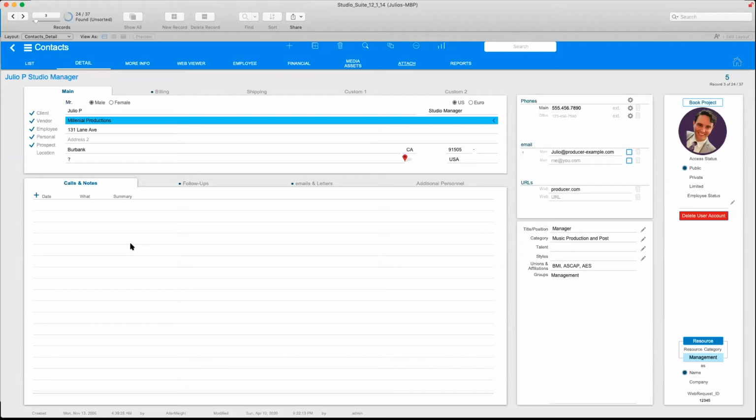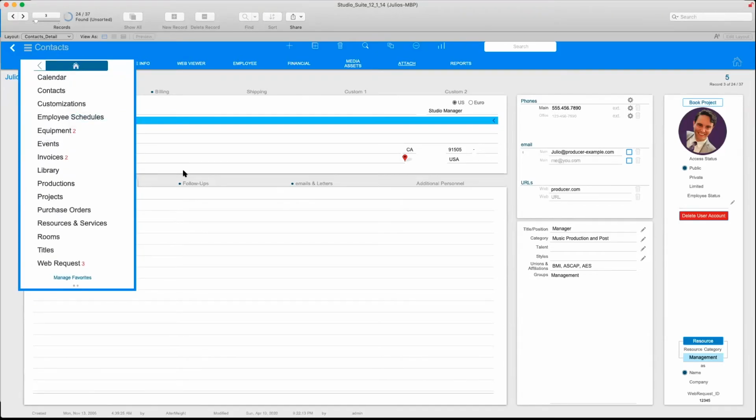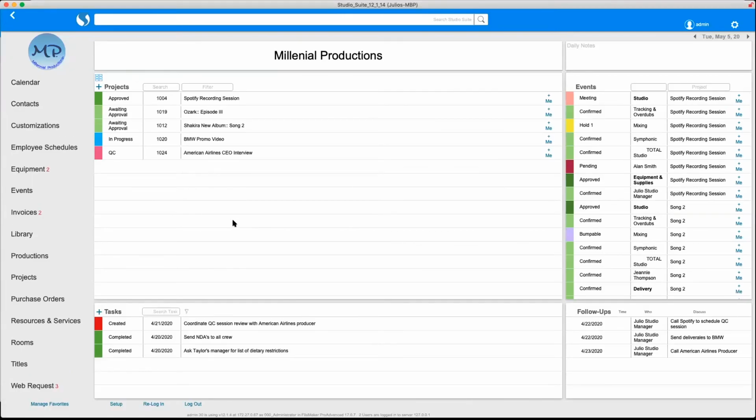So that's a little bit on content management, and on our weekly webinars, this is one of the topics that we'll be diving into, and we'll be covering it more in depth. So please join us for that. And that, in a nutshell, is a little bit of the CRM aspect that Studio Suite has.